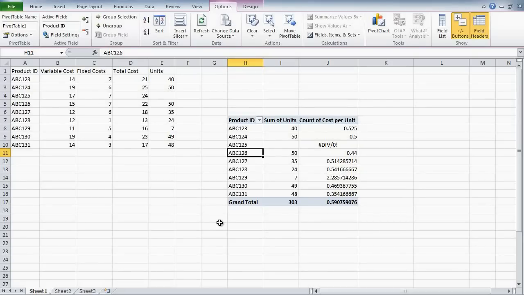Hi, in this session I'm going to cover how to hide errors in a pivot table. Let's say that I have a table here and I created a pivot table off this. And from this pivot table I created this count of the cost per unit. So basically I created a calculated field.